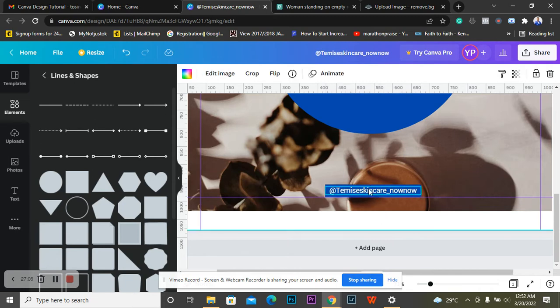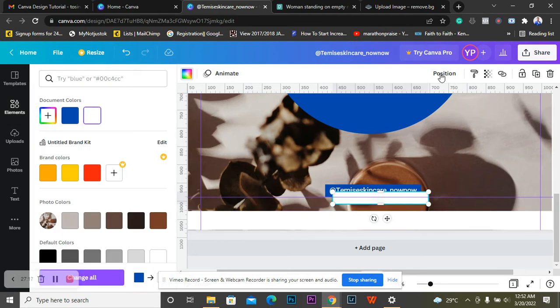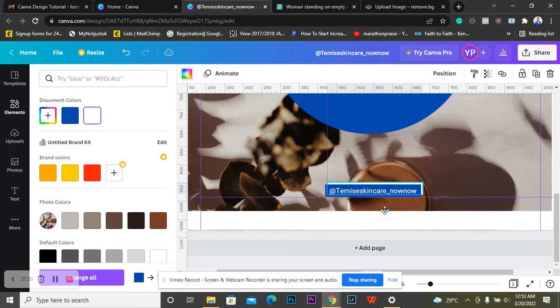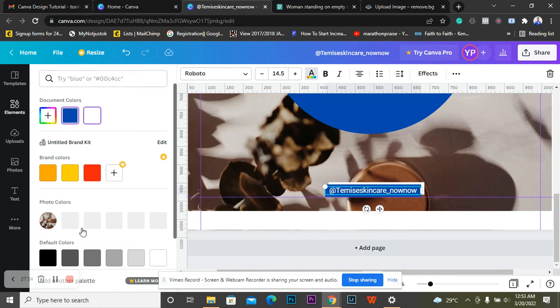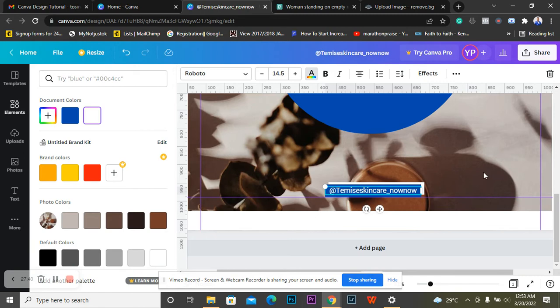Okay, so let's say it's not so visible. Let's give this white, backwards, backwards. We can decide to change this text to maybe black. No, I think the white is better. White is better.